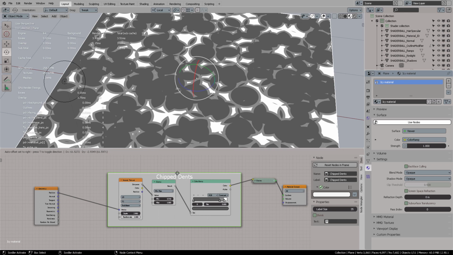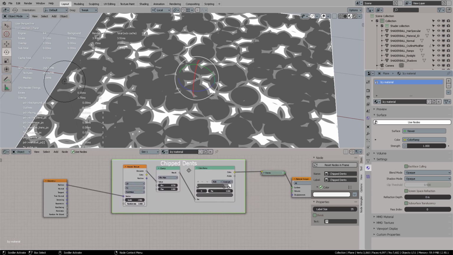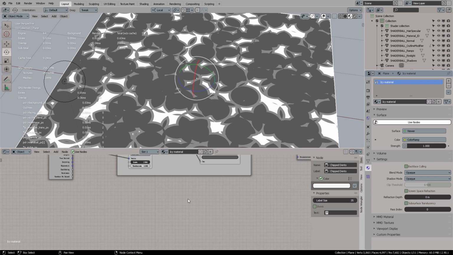Congratulations, you have your first procedural layer ever. Give yourself a pat on the back. Let's go for the next one. Let's go Shift A, mapping.